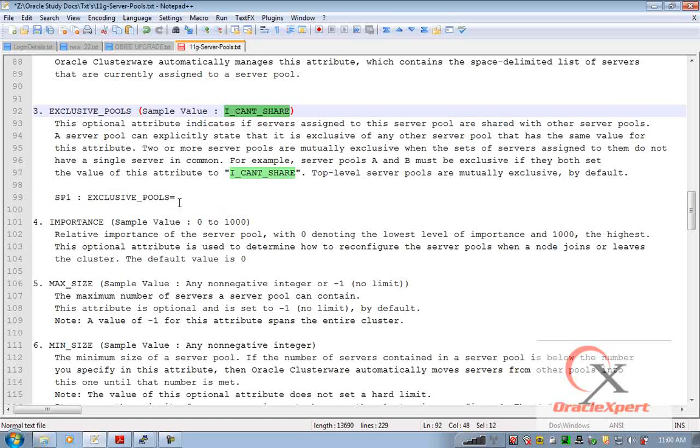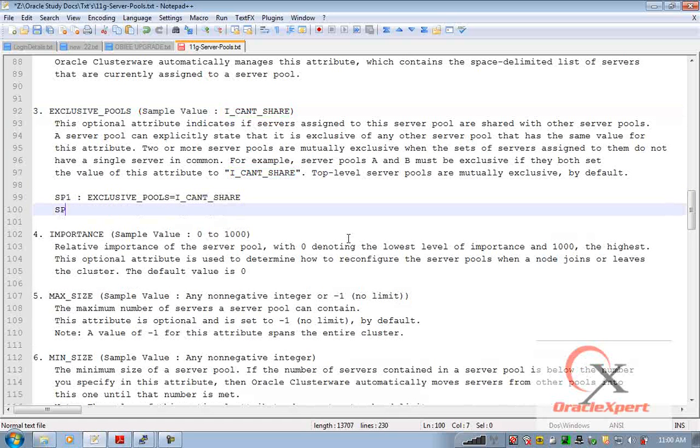I said I can't share. I created another pool SP2 and I mentioned the same value for the attribute exclusive pool saying I can't share. Meaning if a server is allocated to SP1, the same server cannot be allocated to SP2. Clear? So any two server pools having the same value for exclusive pools cannot share servers amongst themselves.